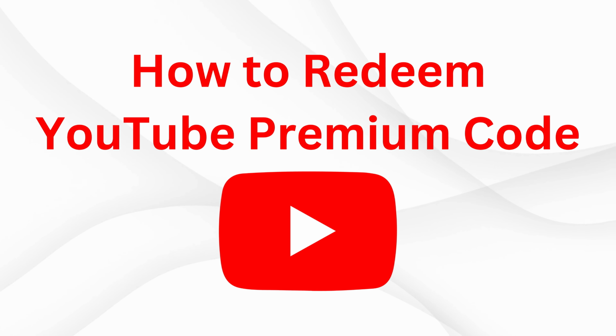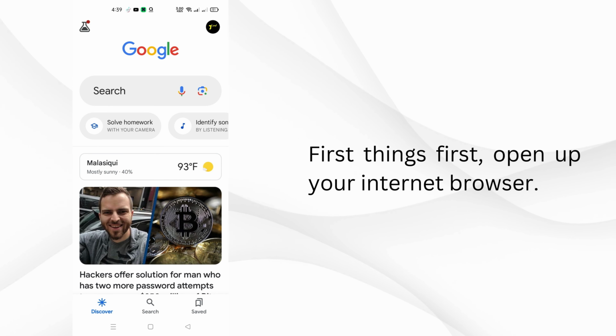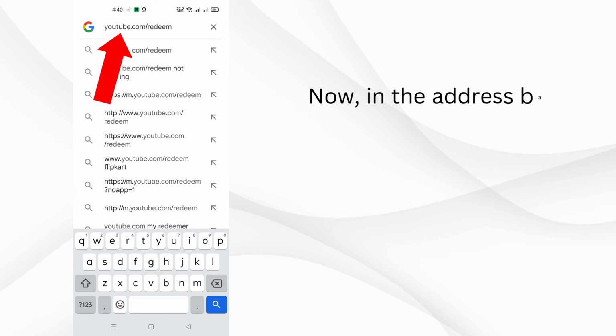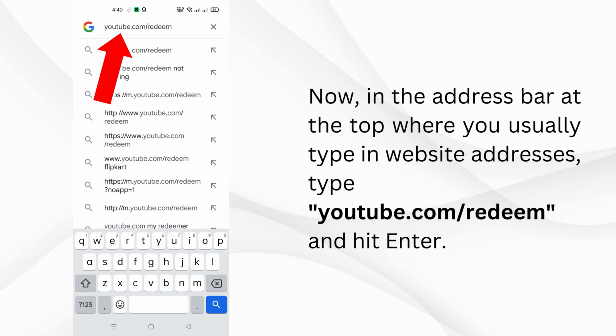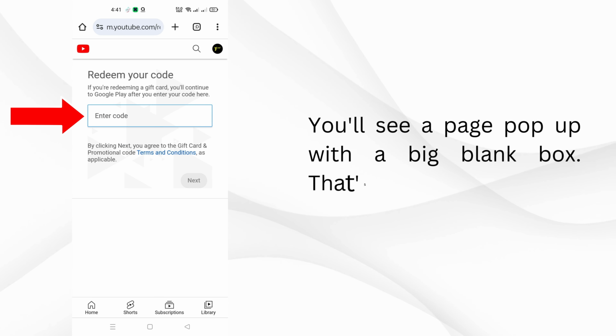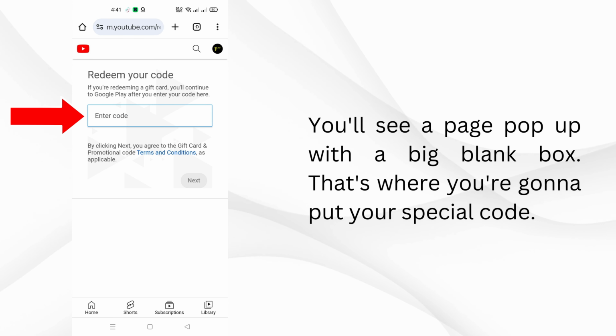How to redeem YouTube Premium code. First things first, open up your internet browser. Now, in the address bar at the top where you usually type in website addresses, type youtube.com/redeem and hit enter. You'll see a page pop up with a big blank box. That's where you're going to put your special code.